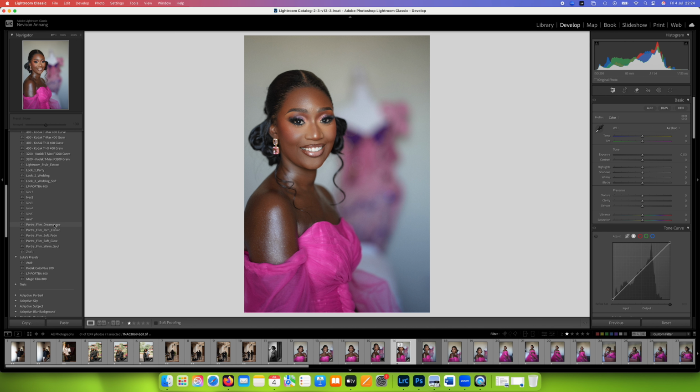Now I'm done editing the image, and I brought it back to Lightroom. I created quite a few film kind of vibe, film kind of look, and I've been loving this film look right here. I called it Portrait Film Dreamscape. I love it. It's very soft.